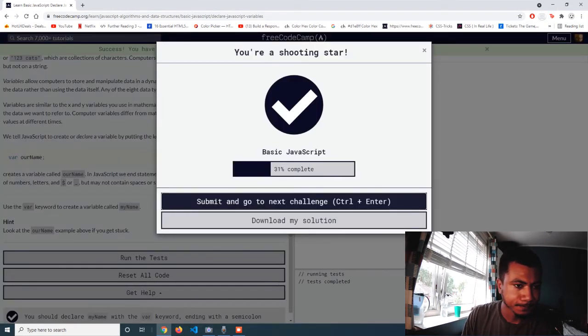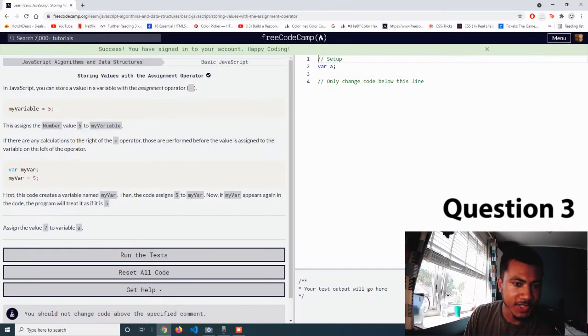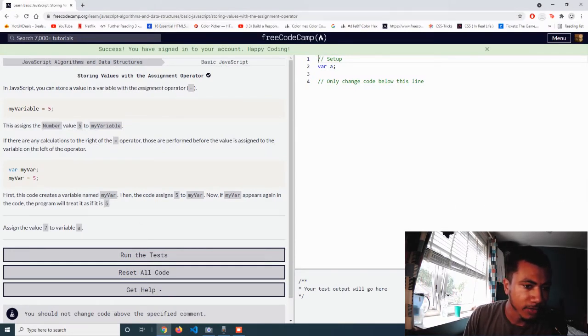Alright, next one. Storing values with the assignment operator. In JavaScript, you can store a value in a variable with the assignment operator. The assignment operator is this one here, the equal sign. And in JavaScript, there's a big difference between a single equal sign, a double equal sign, and a triple equal sign. To briefly describe it, the assignment operator is the single equal sign. The equality operator is the double equal sign, and the strict equality operator is the triple equal sign.